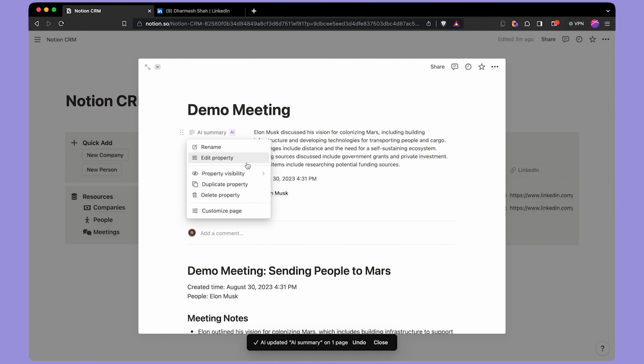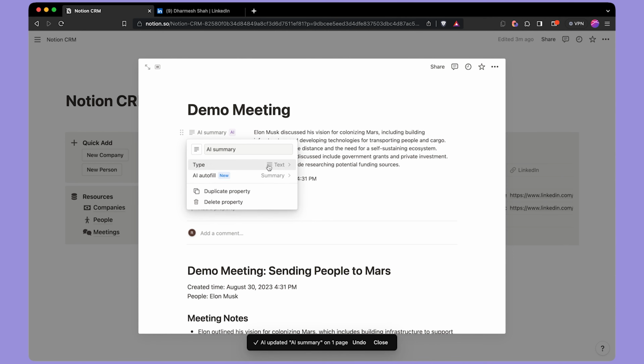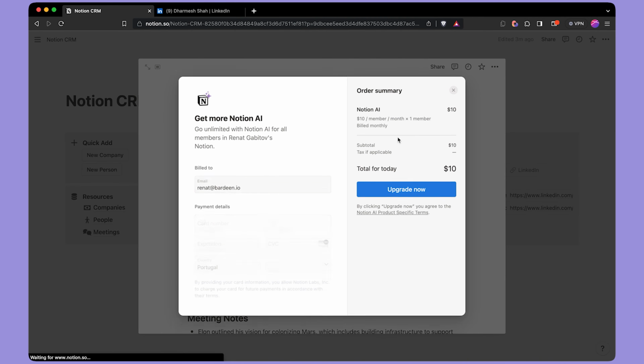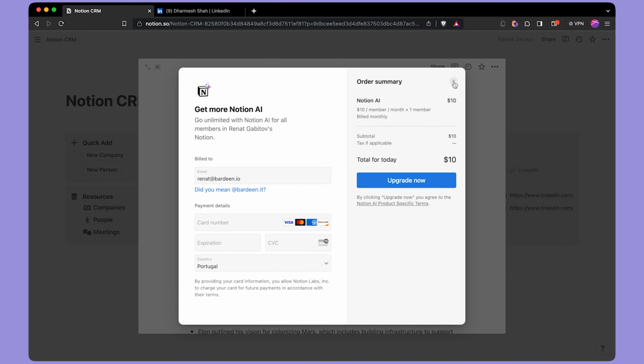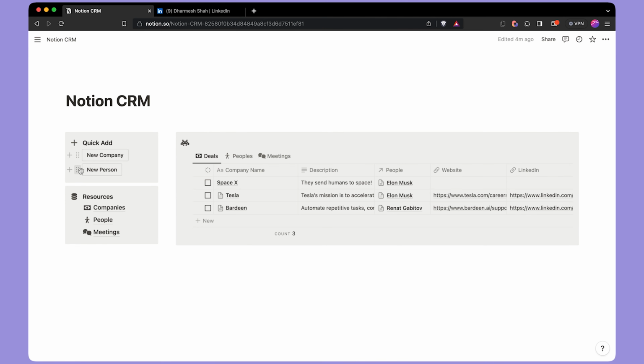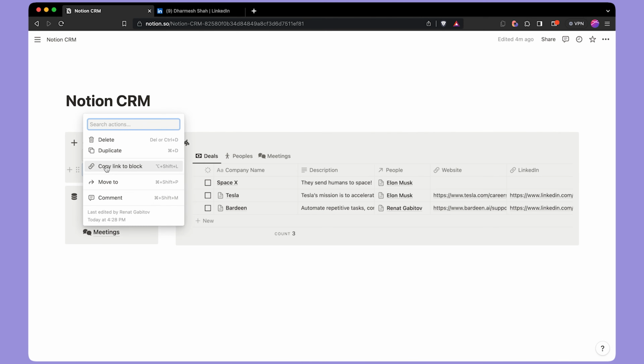Super cool. By the way, this is a premium feature. So if you edit this property, here you'll need to toggle on auto update on this page. And then this one is going to cost $10 per month. It's pretty neat. I don't use it as much, but you can if you want to. That's an option.